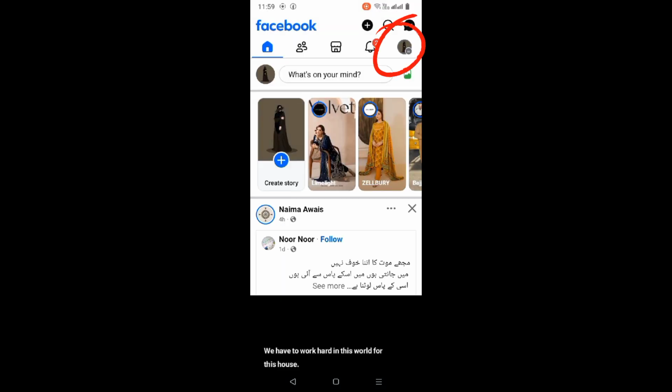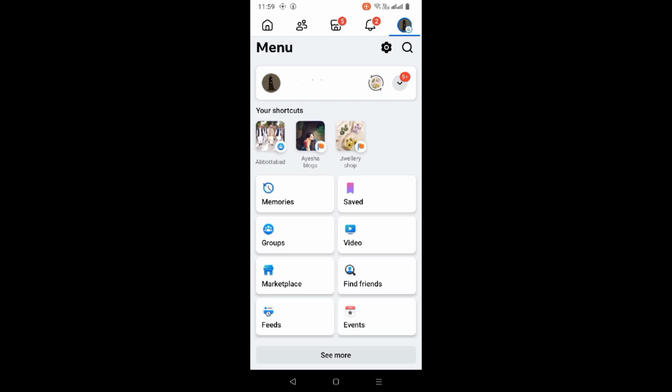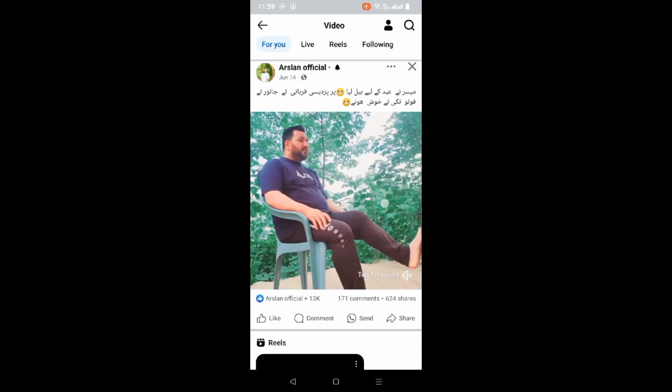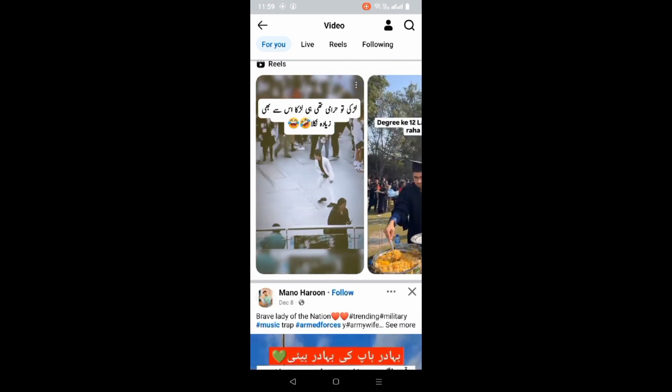After restarting, go back to the menu by tapping the three horizontal lines and then scroll down and you will find the video section. Click on it and now you will see long videos displayed right away. And that's it. This quick fix should help you view long videos on Facebook.